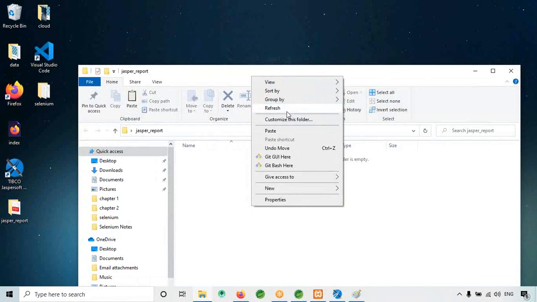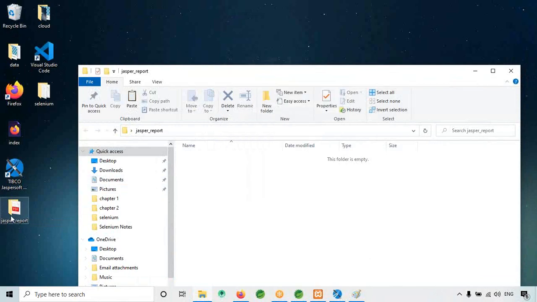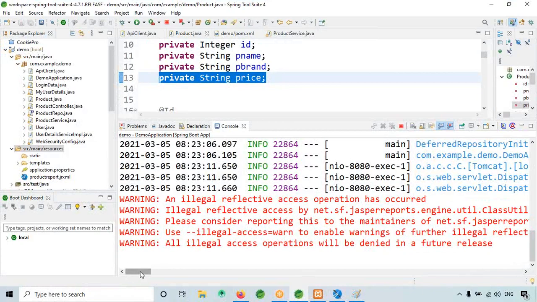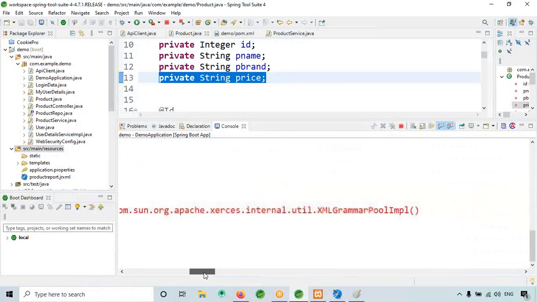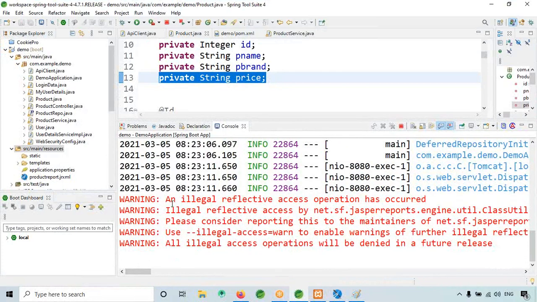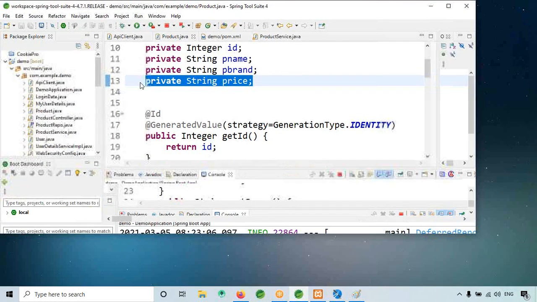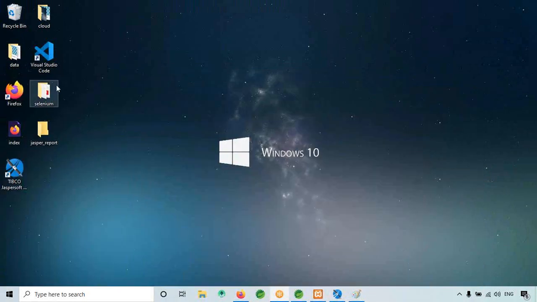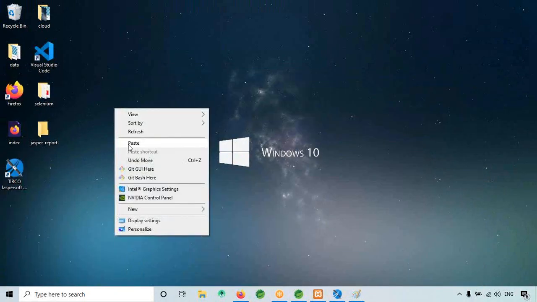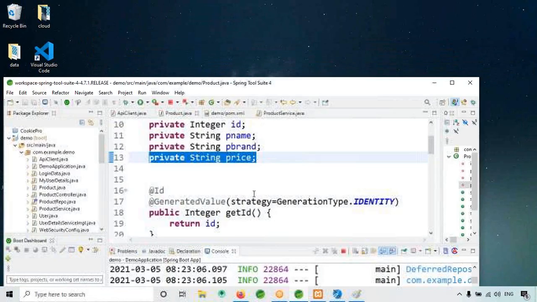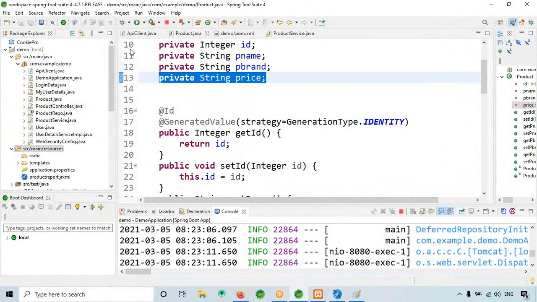Hey, it is not there. Refresh. What is happening? Am I getting any error here? An illegal reflective access operation has occurred. Okay, let me restart.